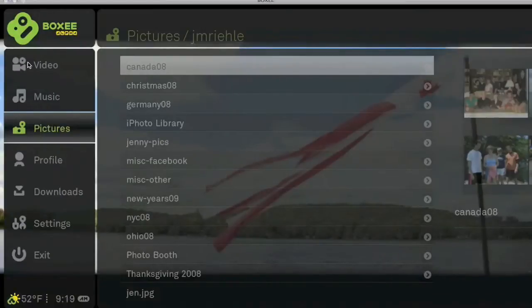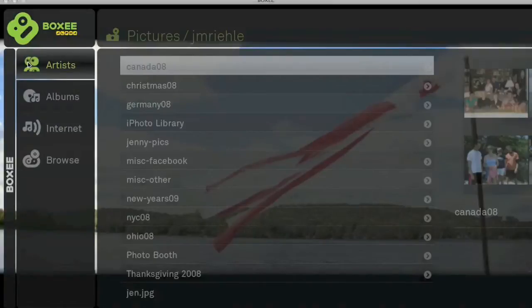You can use your pictures to create slideshows or screensavers. And actually I have one of my pictures in the background there of my Boxee screen. So it's very nice and easy to use. Same sort of thing with music. It organizes my stuff into artists and albums.